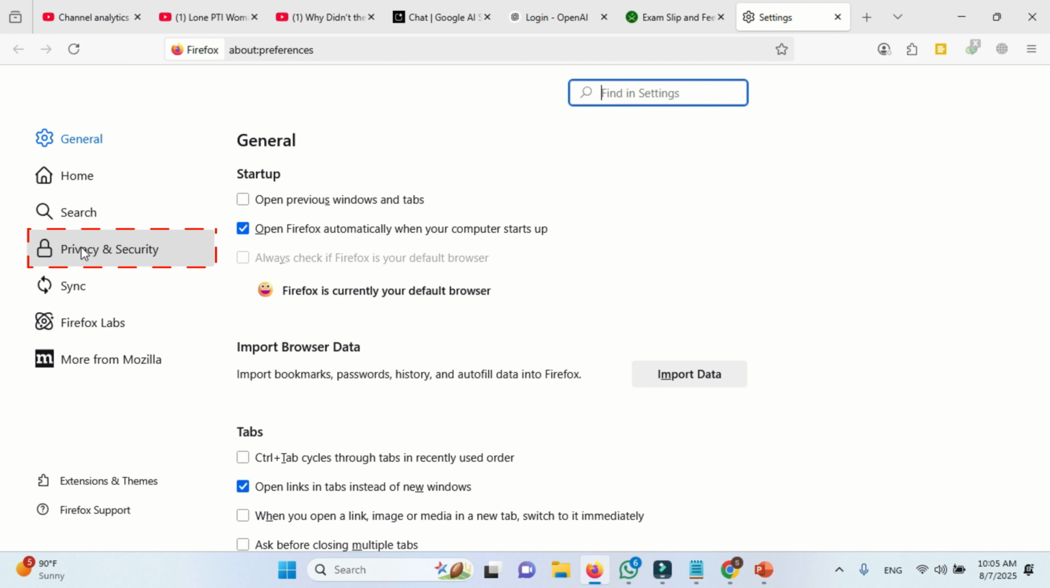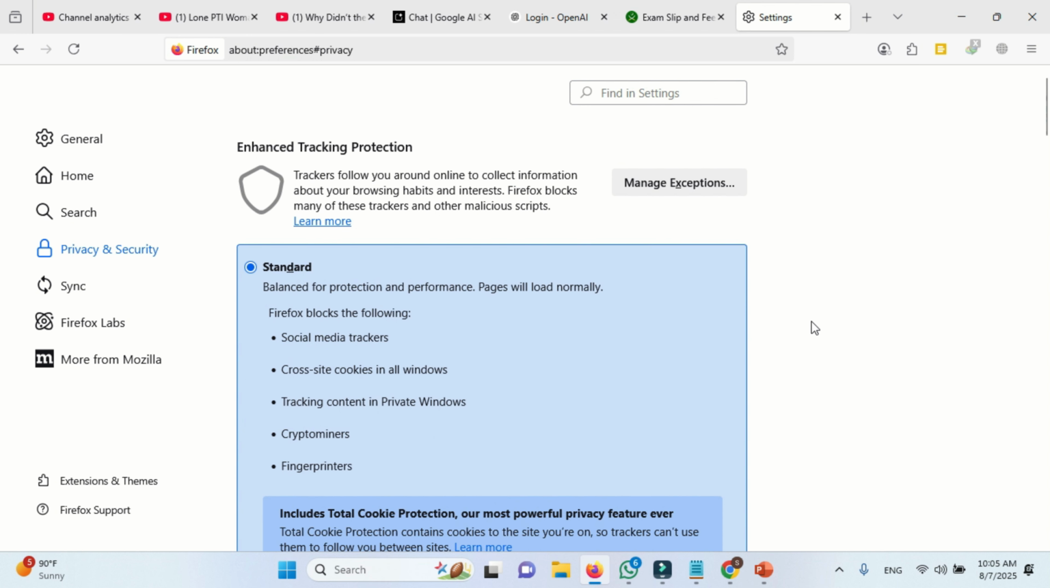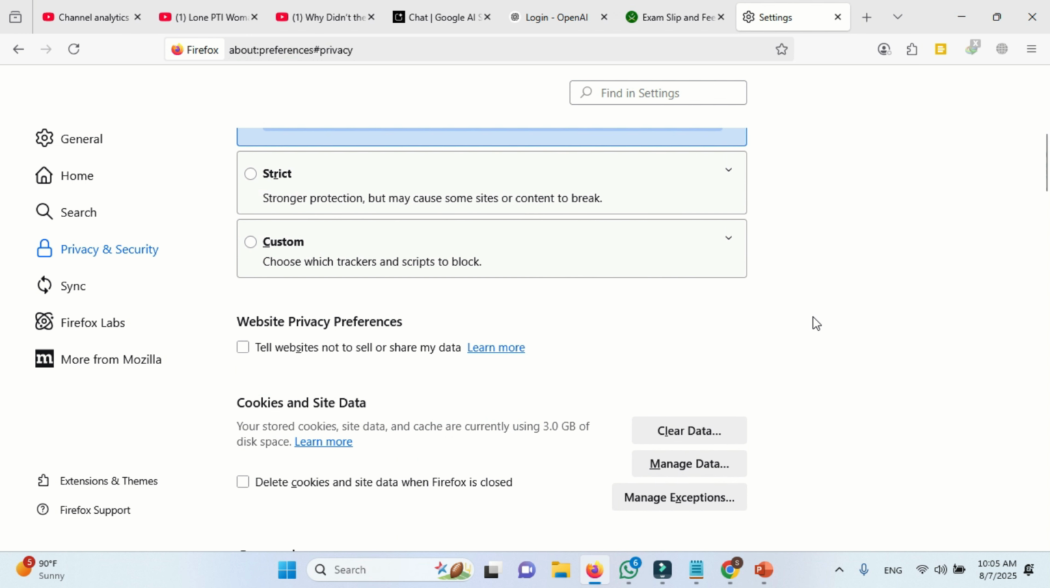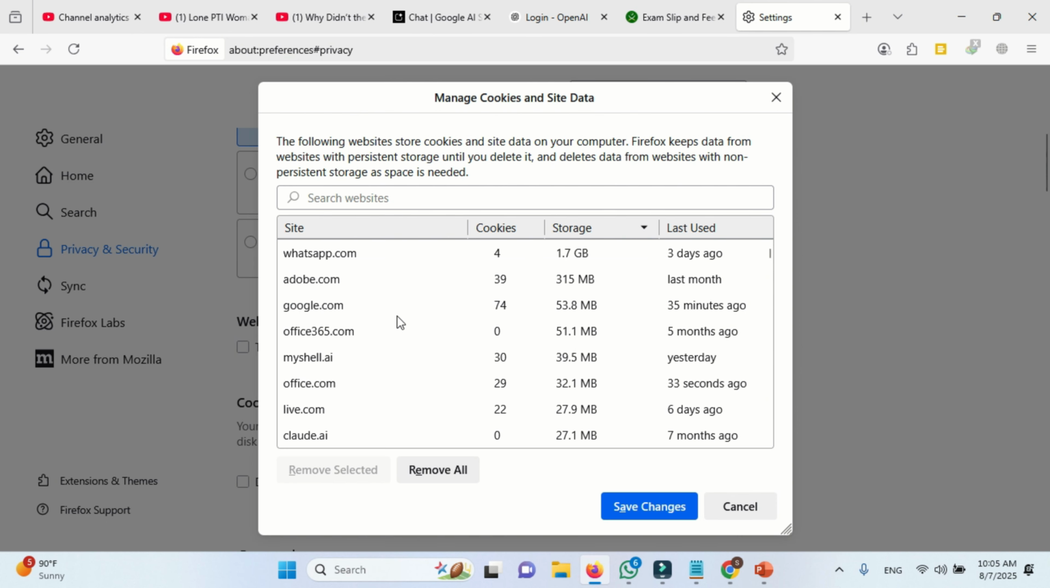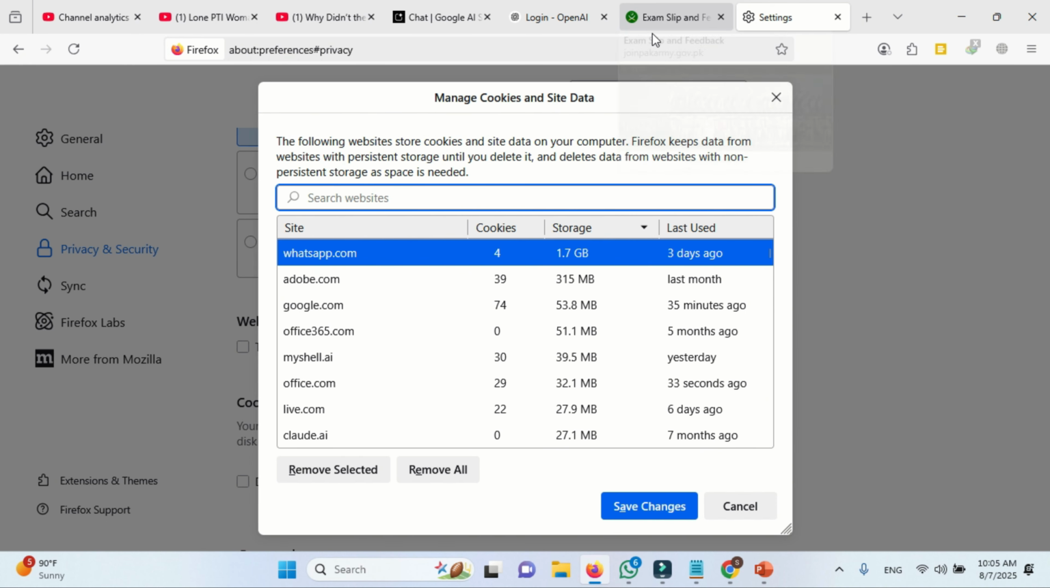Click on the Privacy and Security tab. Scroll down the page. Go to the section Cookies and Site Data. Click on the Manage Data button. Find the website that shows error 409.